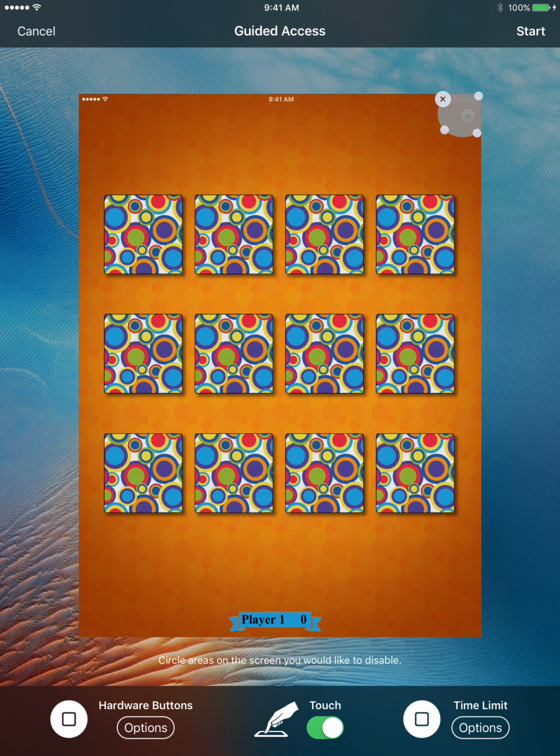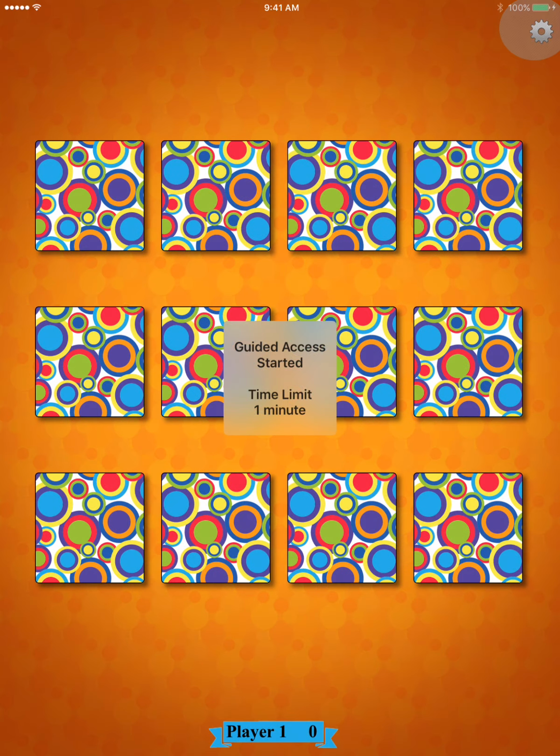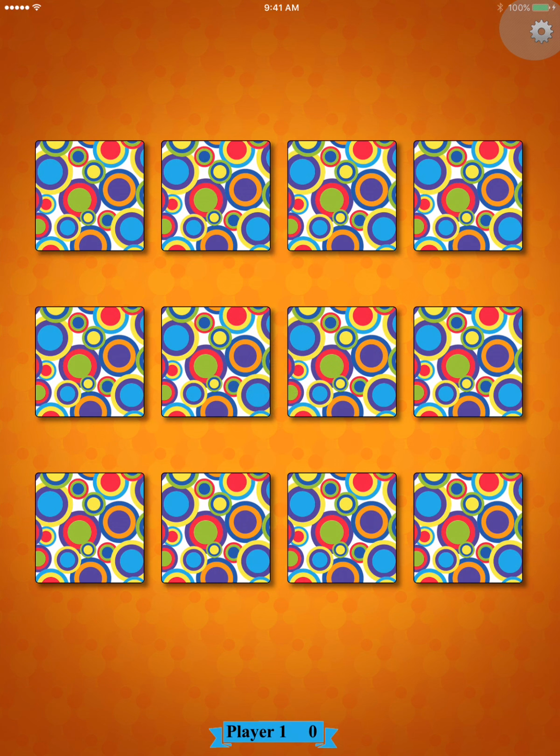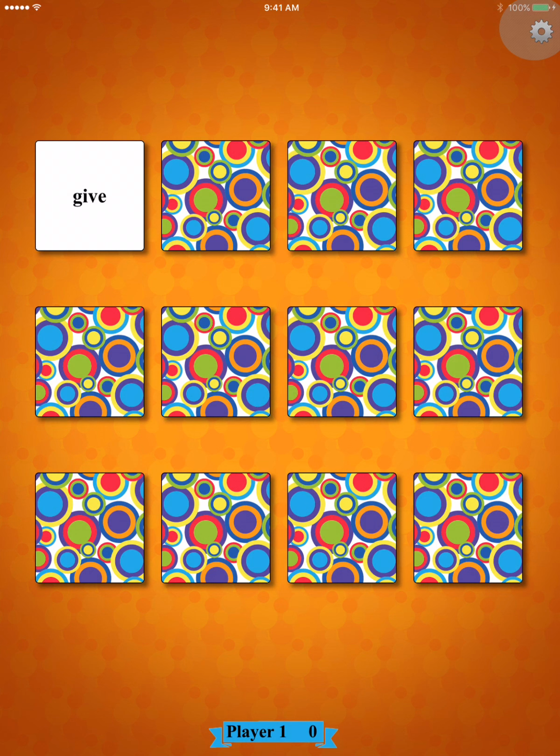And what happens in guided access is now it creates an overlay that is grayed out. So now when I click start on guided access at the top right, I'm into guided access, and now if I try to click that settings cog, I know you can't see this, but I am touching it right now with my finger, and it's not doing anything because I can't access that. That grayed out portion is showing that that is not something on the screen that I can touch that will work. Now I can still go in and I can do my matching game.